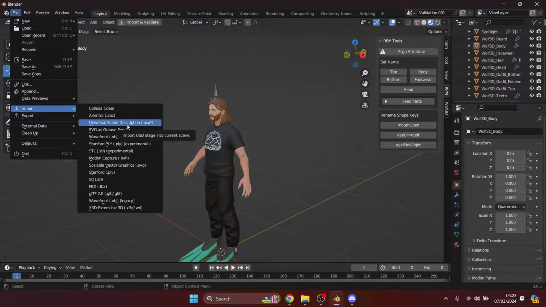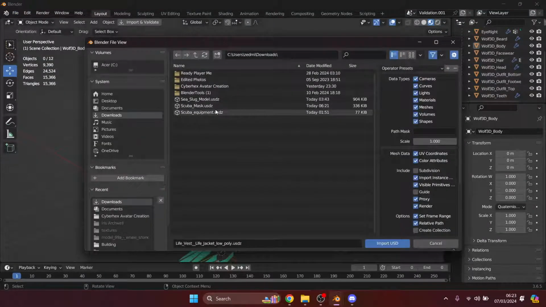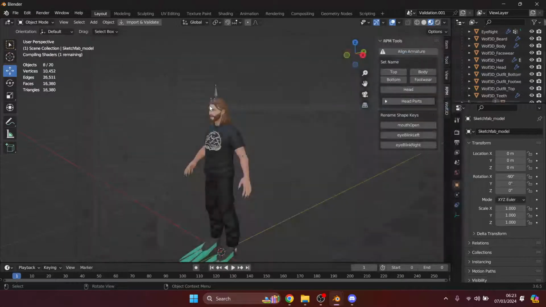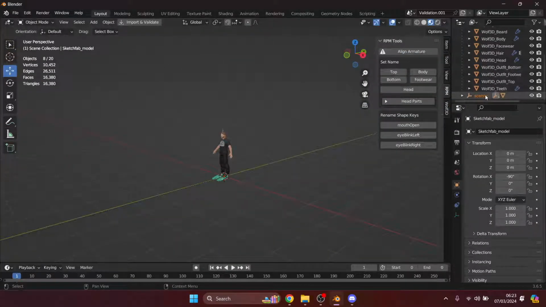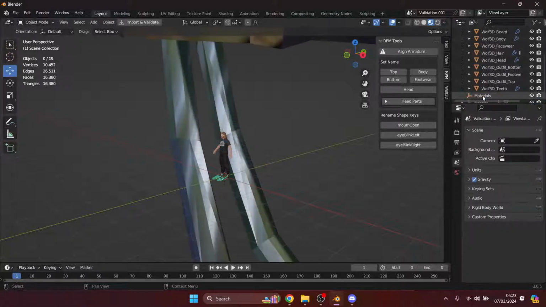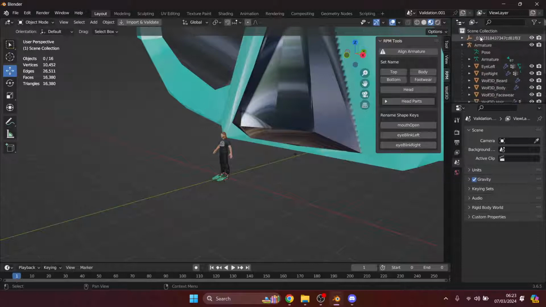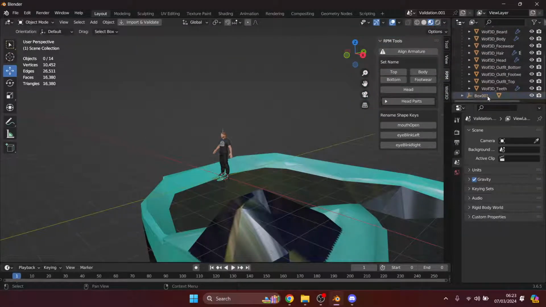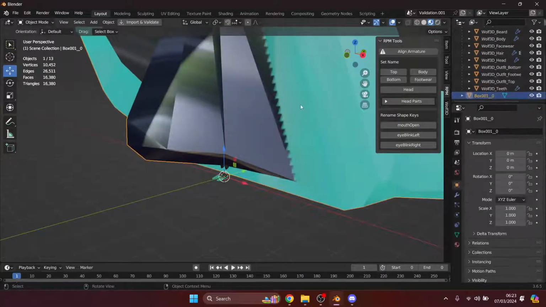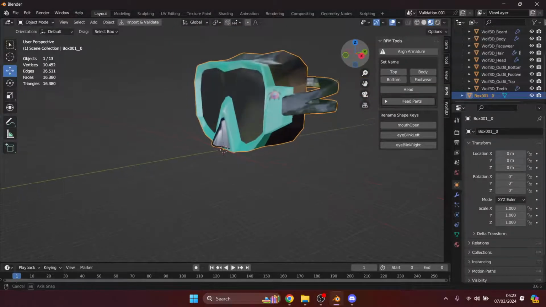I'm just going to put a few things on it that I found on Sketchfab. I downloaded them as USD. So I have a scuba mask and a sea slug model I want to add. Now, as USD exports weirdly, box 1, and now we have the goggles.